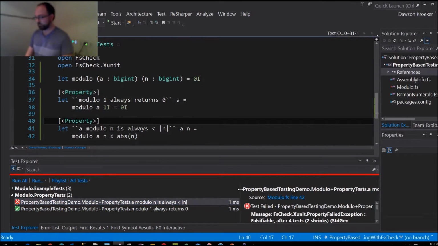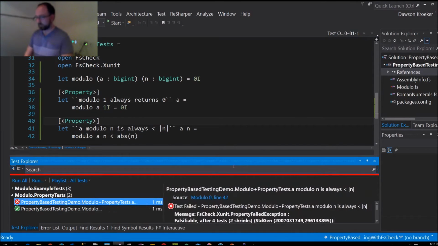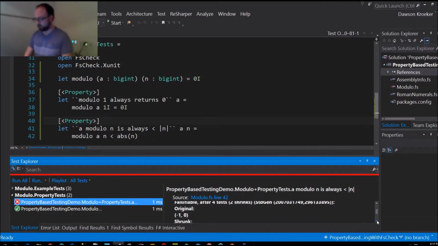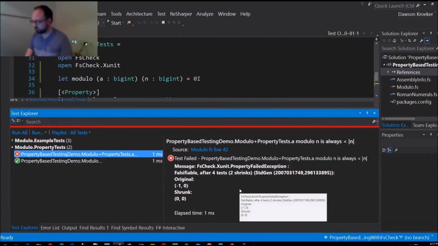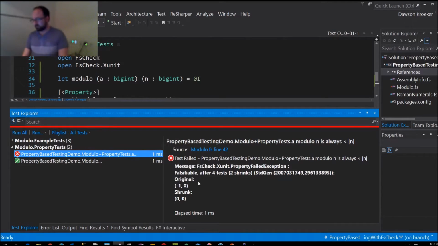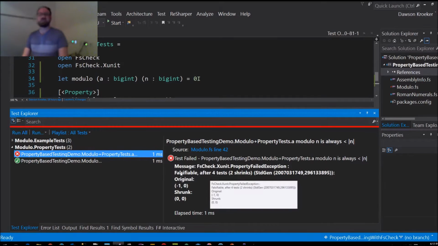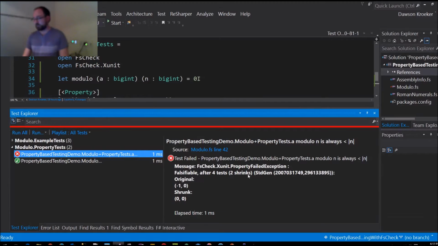Fail. Okay, so now we can see why we are failing. I'll try to expand this a bit. Can everyone see this okay, by the way? Okay, good. It's telling me that it was falsifiable. So the property that I'm defining has been falsified after 4 tests.